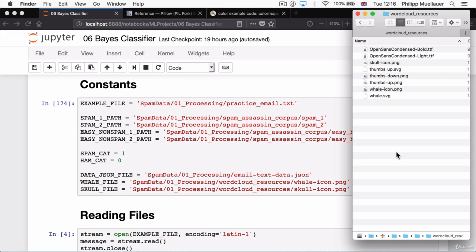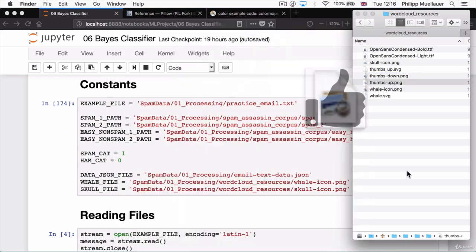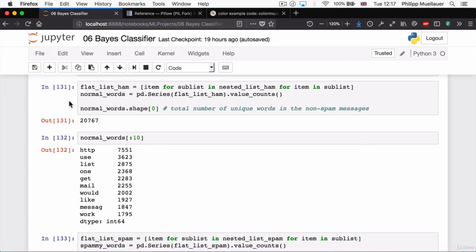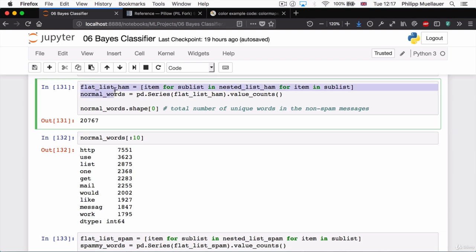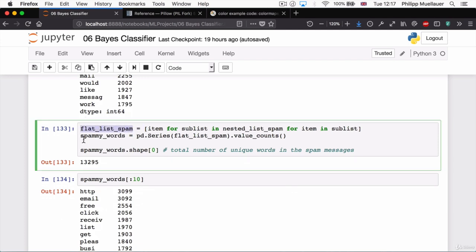To create our word cloud for our ham messages and our spam messages, we're going to use two different masks. I've got thumbs up for the non-spam messages, and thumbs down for the spam messages. These are going to be our masks for our respective word clouds. The dataset backing our word clouds will come from some of the previous work we've done. So we've got a flattened list of non-spam words, and a flattened list of spam words. This is the data that we're going to feed into our word clouds.